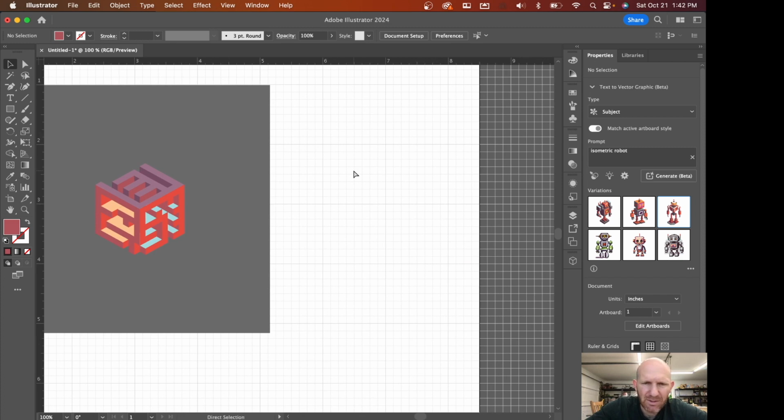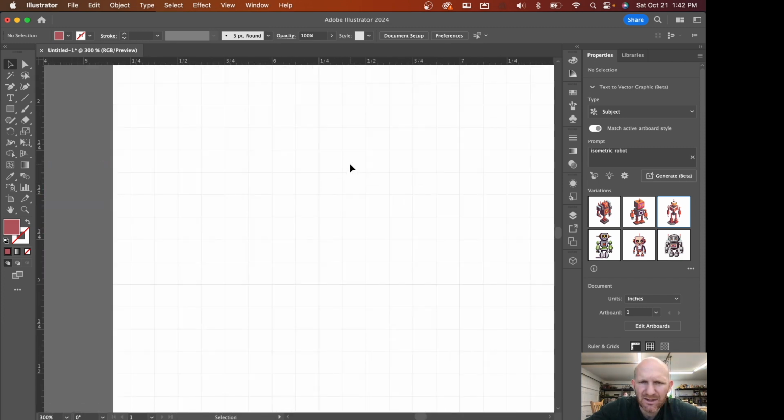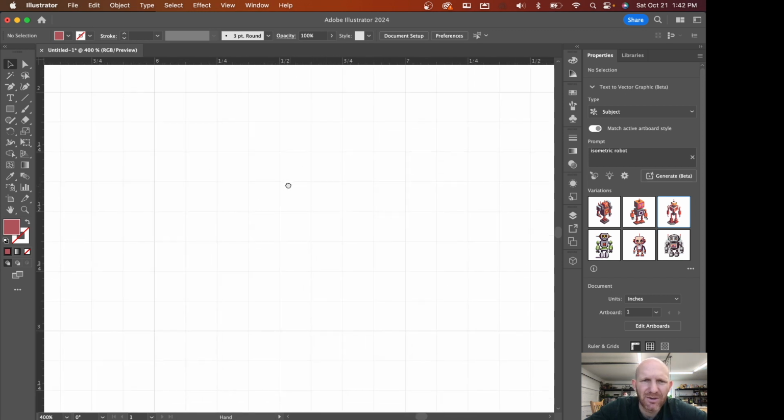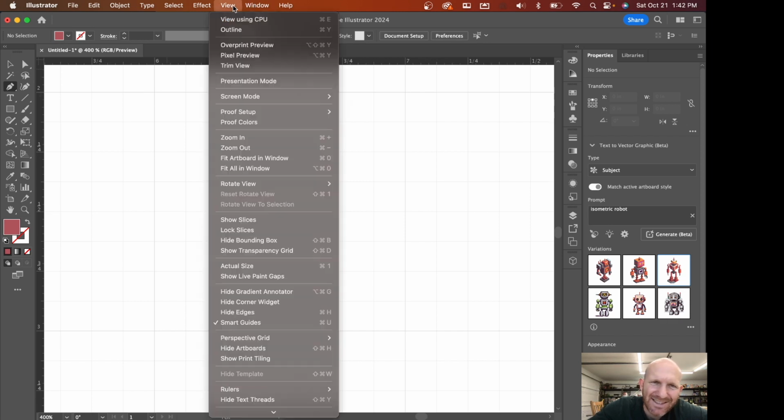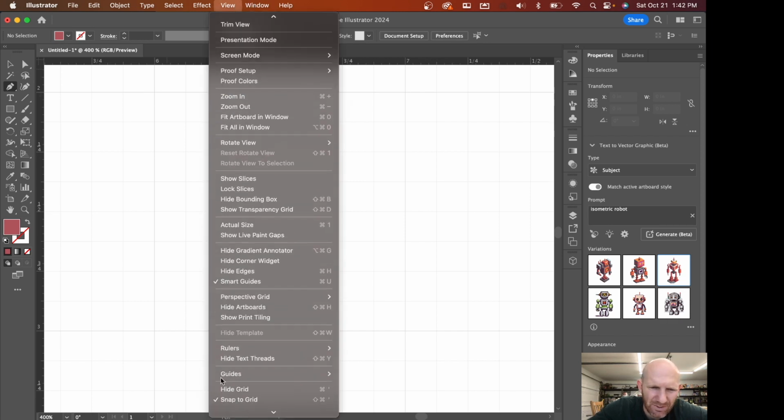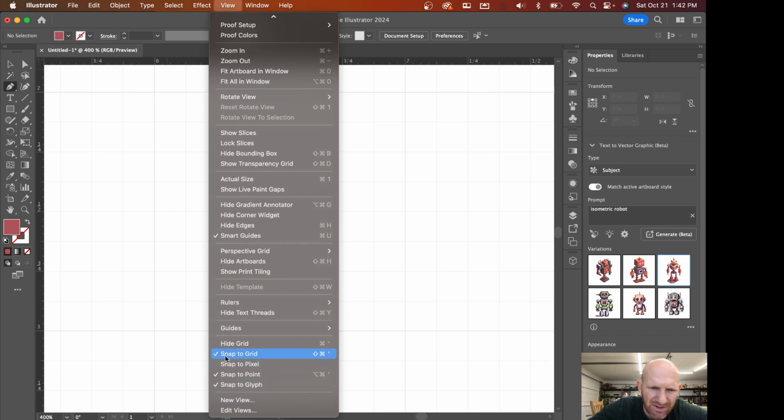The grid typically is going to be set to an inch by inch, so I'm going to zoom in and we're just going to create our own kind of maze. So I'm going to do hotkey P to get my pen tool, and one of the last things I'm going to do is go to my view and then make sure that snap to grid is set up.